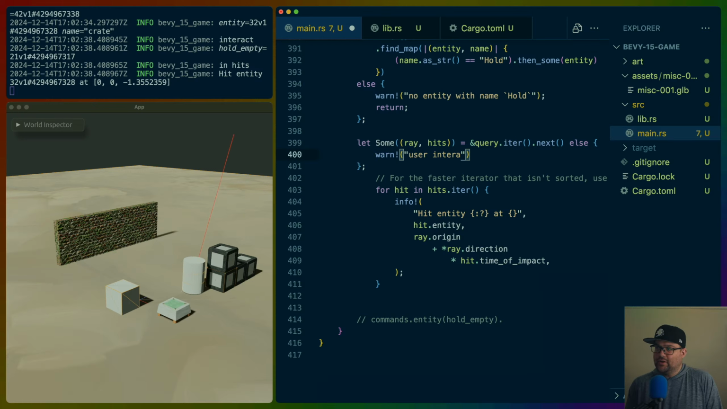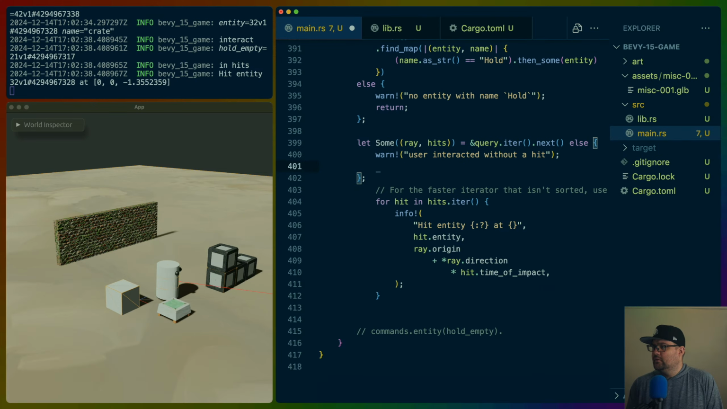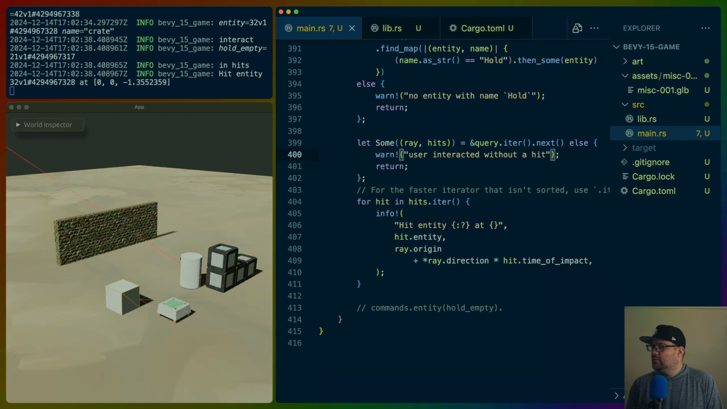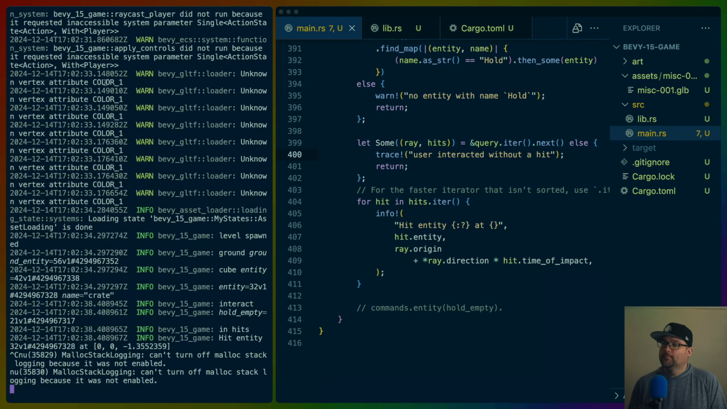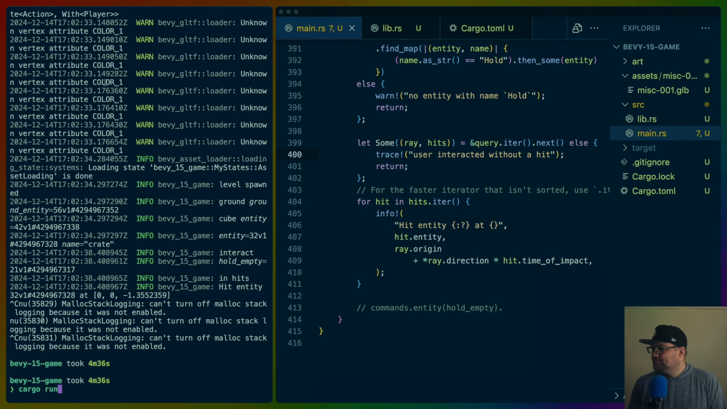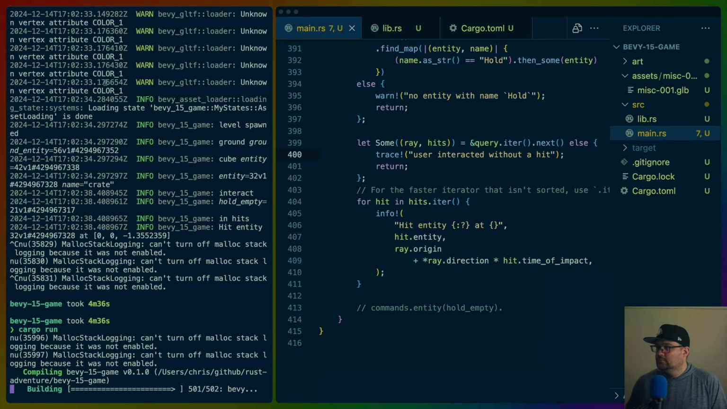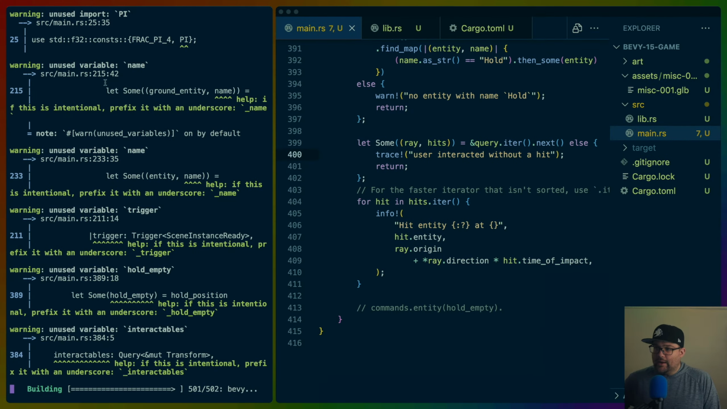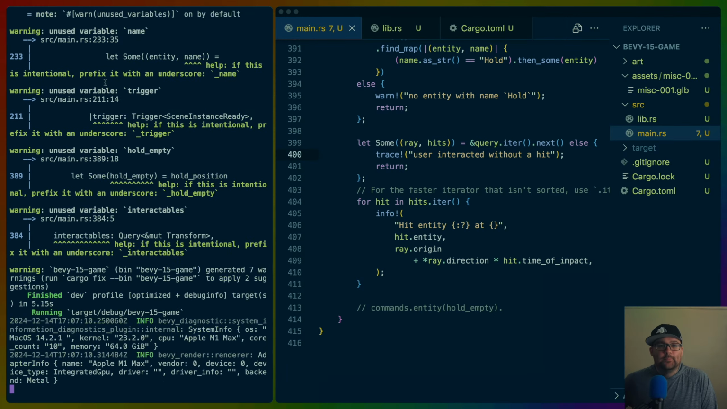I guess user interacted without a hit. I guess this isn't really a warning because this should be able to happen just arbitrarily, right? So this is just like trace level info, I guess, because it's not really an issue. It should, in the regular course of the game, happen.